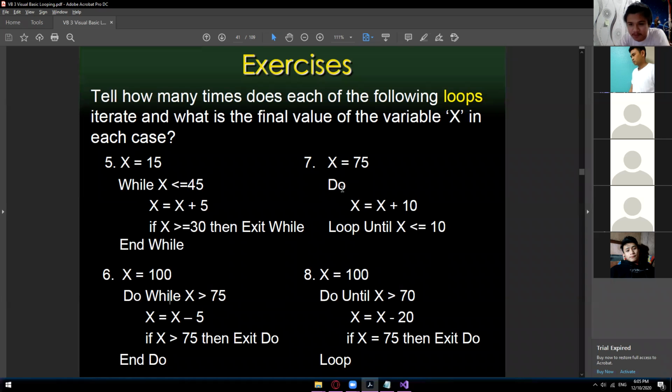Meron ka pa bang question, Mr. Tabarejo? Wala na po, sir. Okay. So take note na lang yung mga ganun. Thank you po. Welcome. How about number 7?